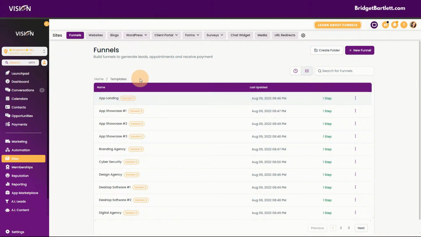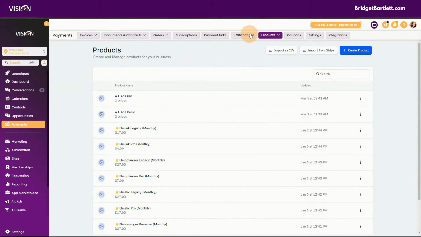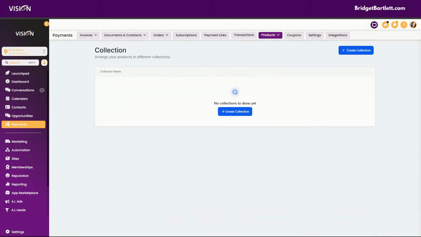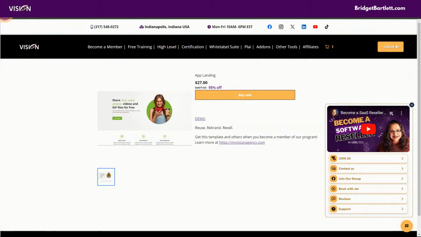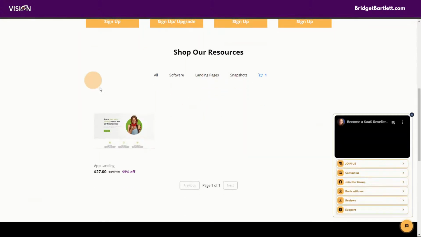Okay. Now, what I want to do is create products for each of these templates, because we need to create a product to be able to add to our store to even create the store. Okay. So the very first thing I want to do is go to my products section. So I'm going to go to payments and then products, and you'll see here we have products and collections. Now I showed you the collection option here. This is basically your categories.